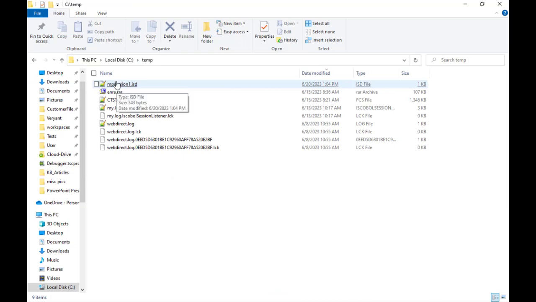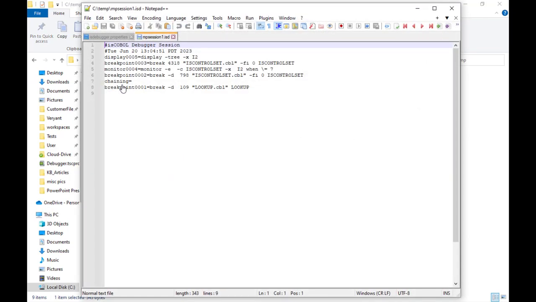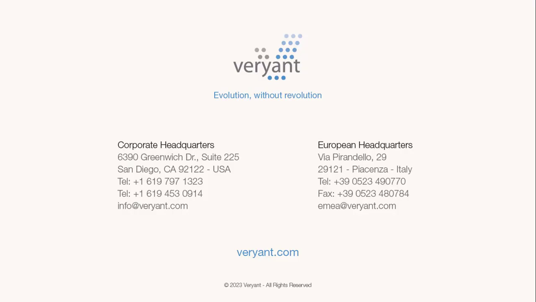Here's my MP Session 1 in ctemp, and here's what that file looks like. It's got my breakpoints, my monitors, my watched variables, etc. And again, if you delete this file, it'll create a new one. And that's an overview of the isCOBOL GUI Debugger.